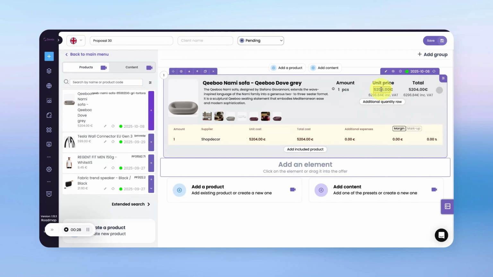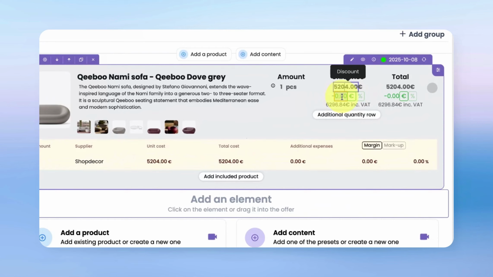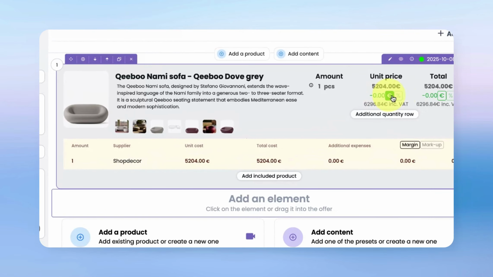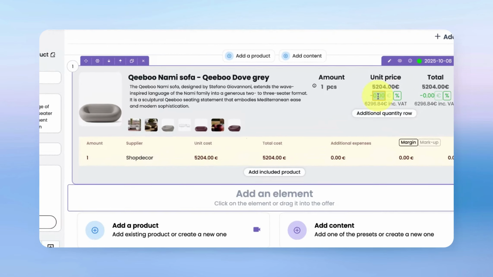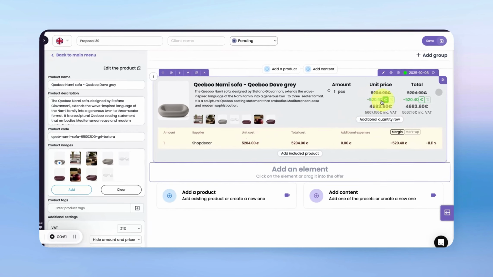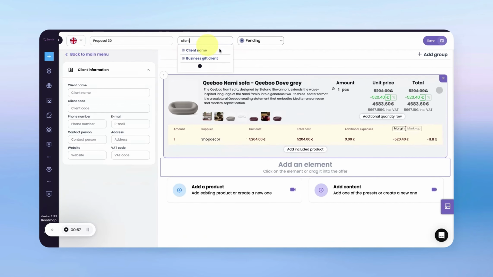If you click on the price, you'll see options for applying a discount. You have the flexibility to apply a discount either in currency or as a percentage. For this example, I'll choose a percentage and apply a 10% discount. You'll then see the discount reflected in currency, indicating the exact amount your client will save.